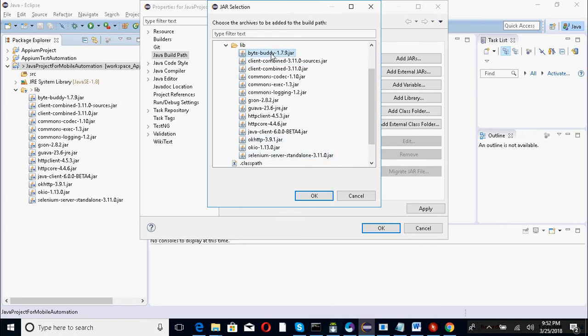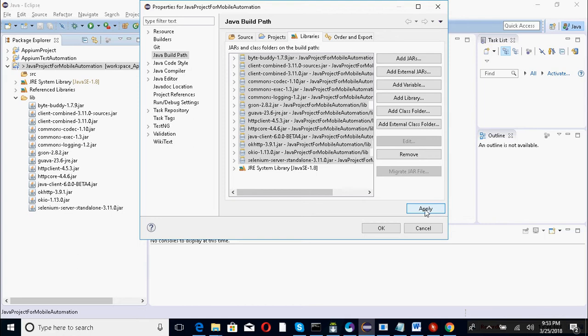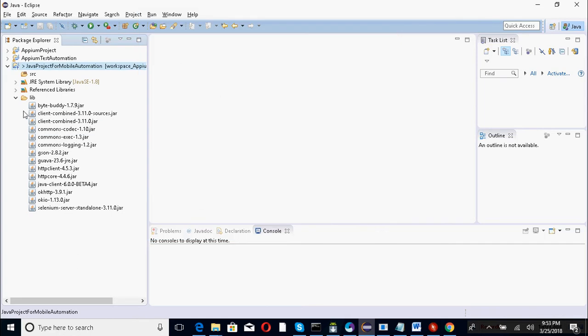So select everything, Ctrl Shift and arrow key from the keyboard, and I'm selecting one by one. Okay, so everything got selected. Now we'll click on the OK button and click on the apply button, and I'll click on OK.